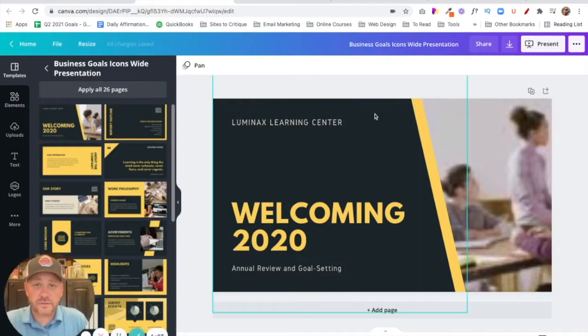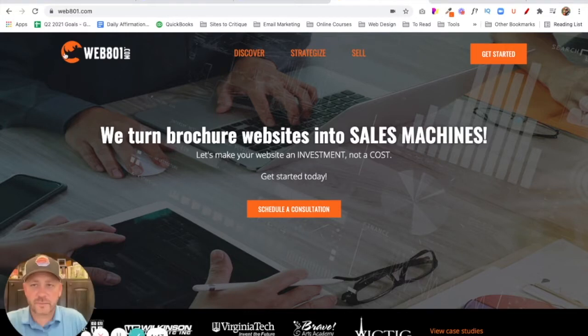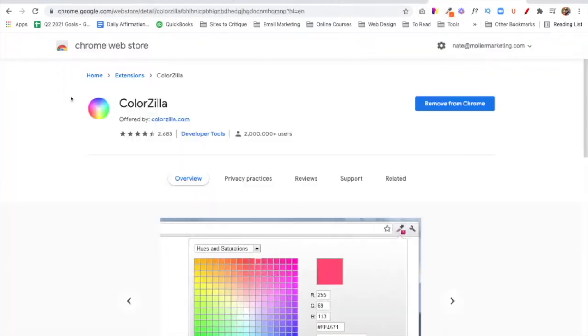Now the next thing I'll do is, obviously, the yellow does not match the color of my business. So I'm going to go to my website and see the color scheme. I use a Google Chrome extension called Colorzilla. This is what it looks like in Google Chrome.